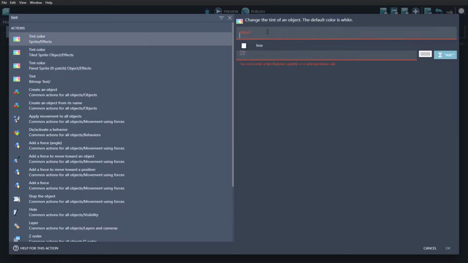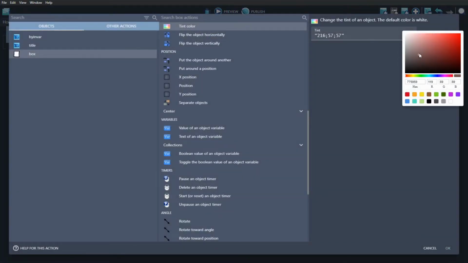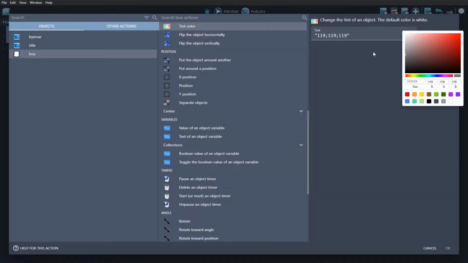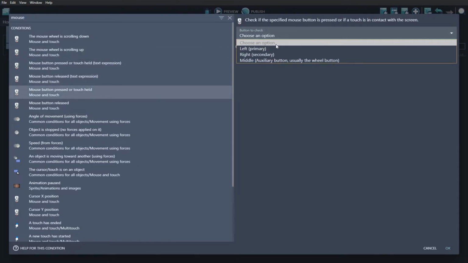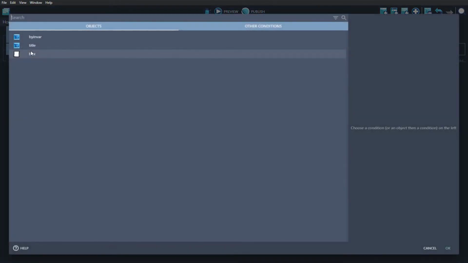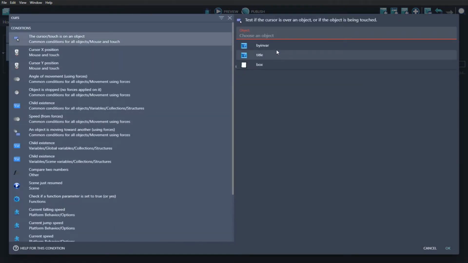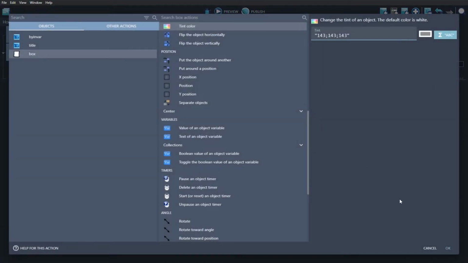So also I want to tint all of those objects a slight red. We have hard mode. Actually, I kind of want to have it like a dark red, kind of like disabled. What color does a disabled button have, like gray? I'll just put it gray. I don't mind. Mouse button touch or held. Yep. Trigger once. Yep. And cursor is box. Do this. Tint box to actually.